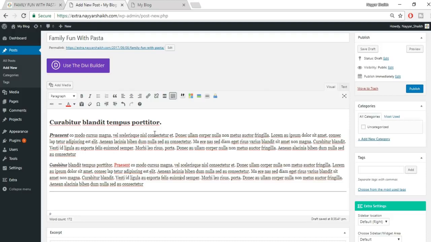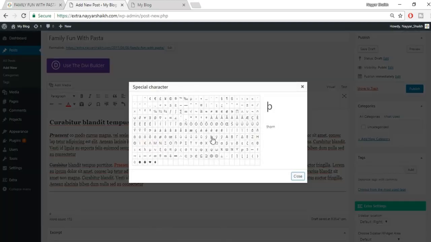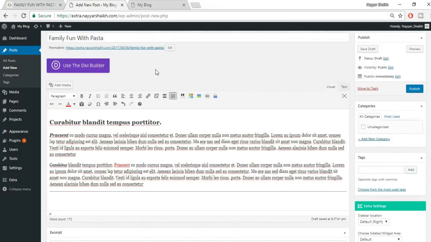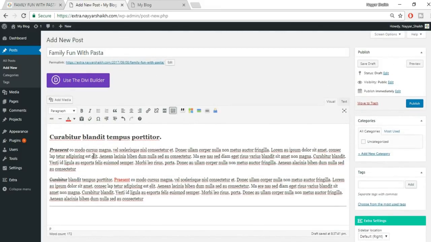You have some more options like special characters. When you click on this, you have some special characters, and you can use these characters also. So it's all up to you. This is the basic thing. You have the title over here, and everything you want to type would come over here.